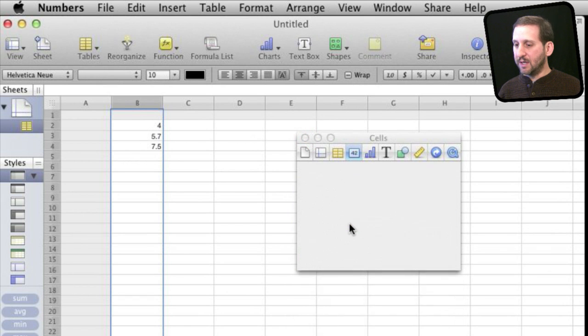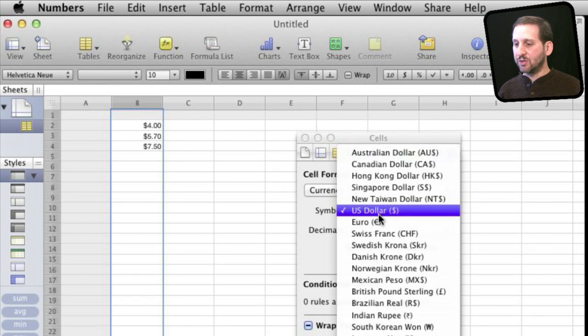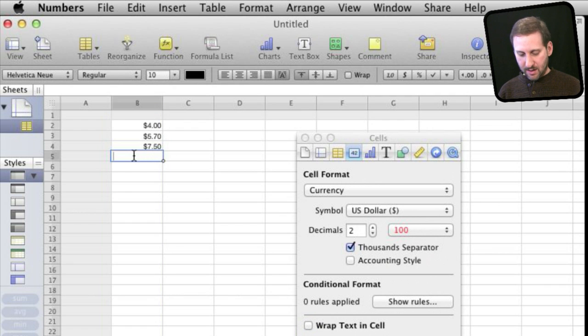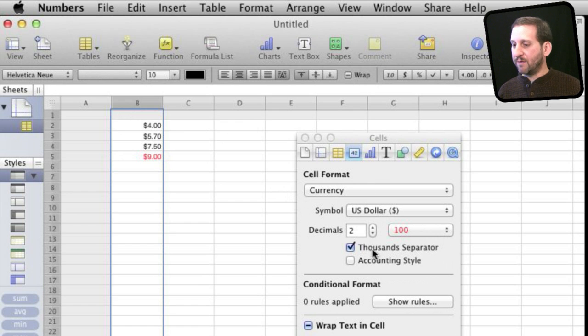Under currency here, I've got a lot more options. I can choose the symbol and number of decimal places, choose to have it conditionally changed to red if it's a negative number. So, for instance, if I enter in here, I give 9, see it does it like that. And I've got the ability to add thousand separators as well, do it in accounting style with the $ all the way over on the left.